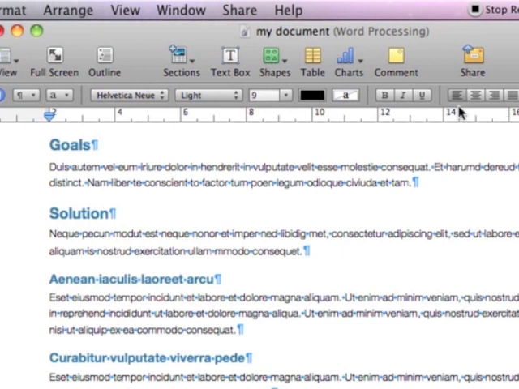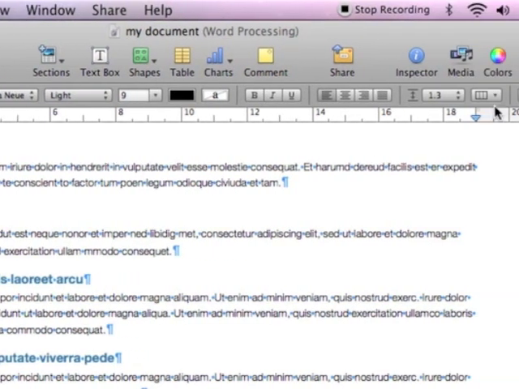Here you can align selected text. Here you can change line spacing and number of columns. Here you can choose a list style.